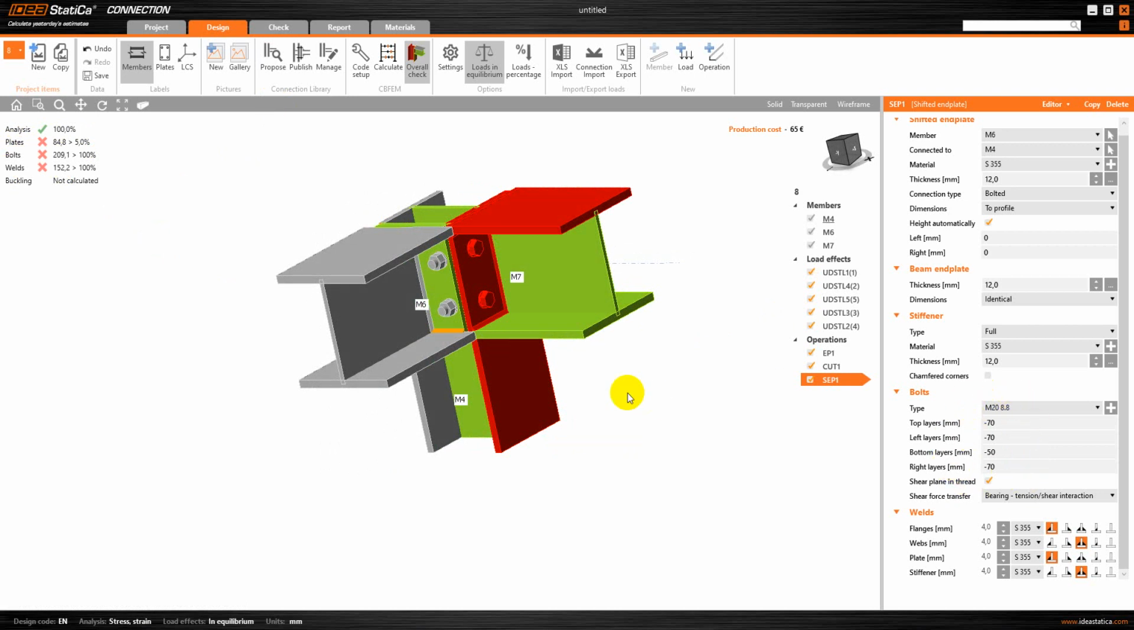But yeah, today we have learned about how to import the model from SAP to Idea Statica and do some connections, and this was my main aim. But since it's failing, then you can just change the dimensions from here and apply it to the model, and then it will run successfully.